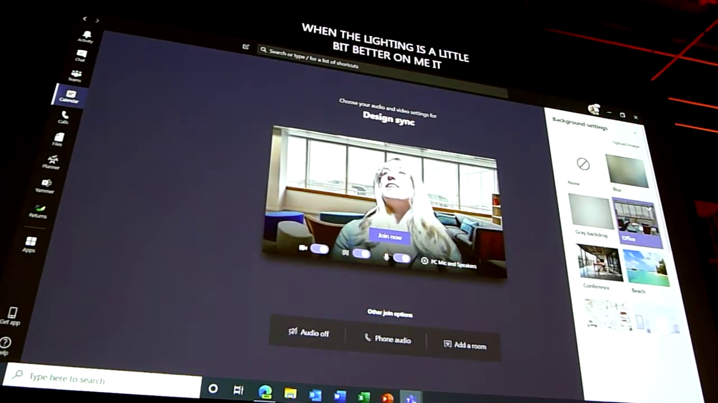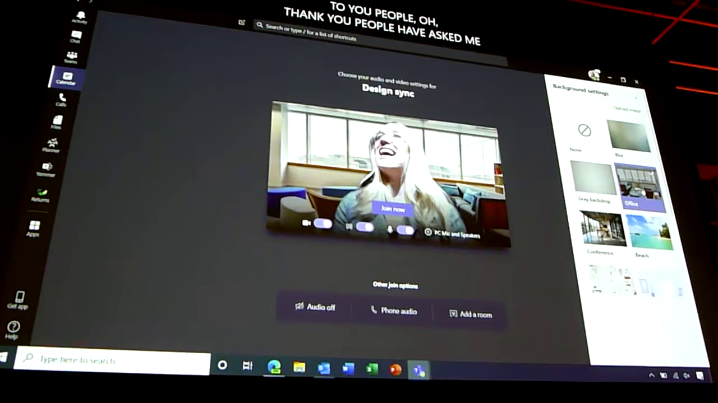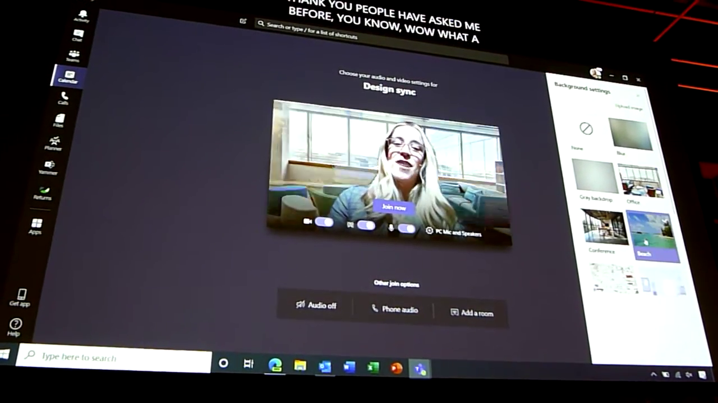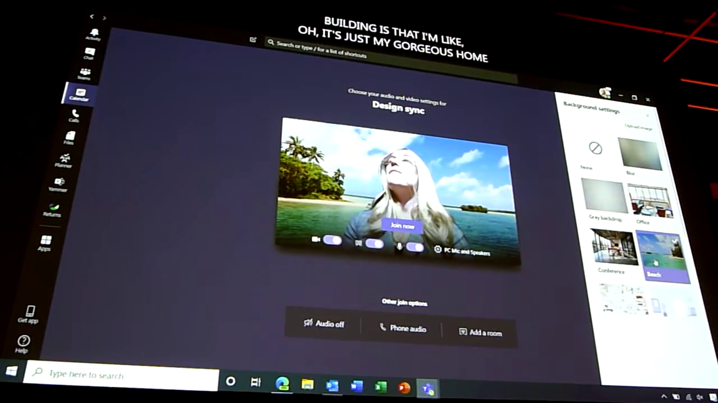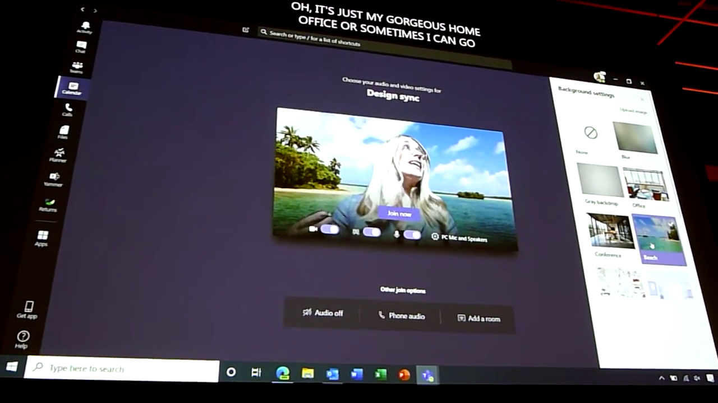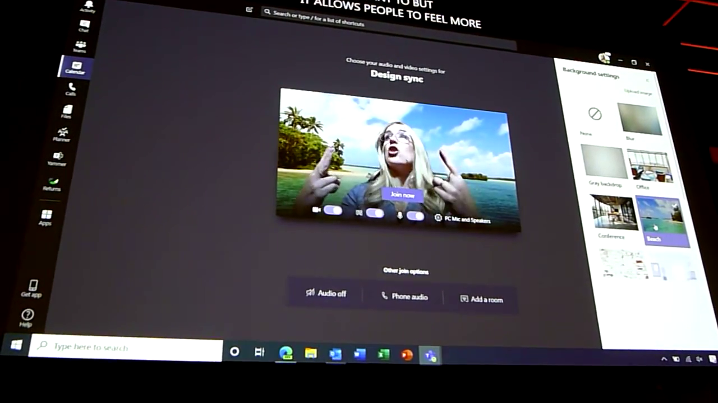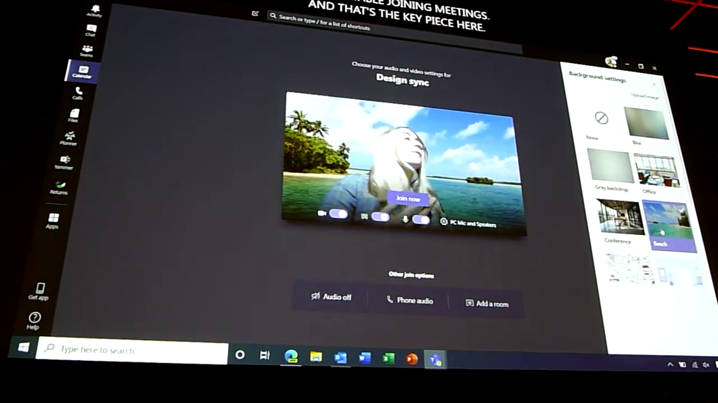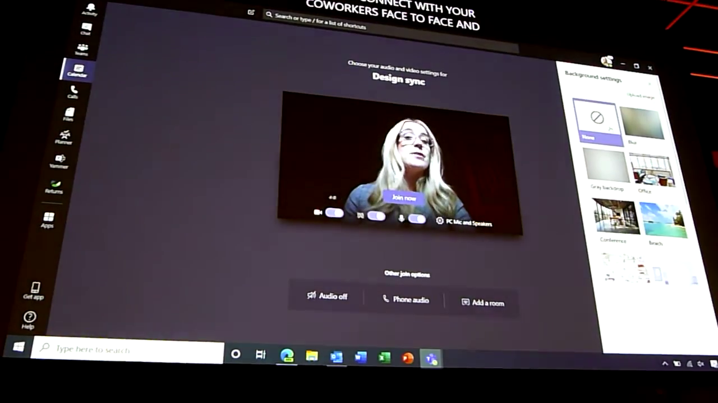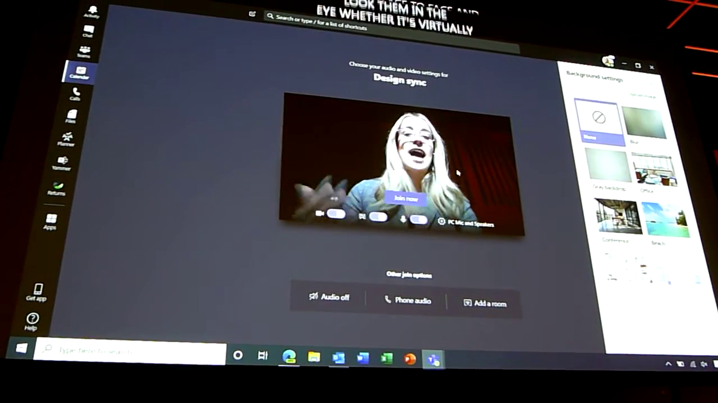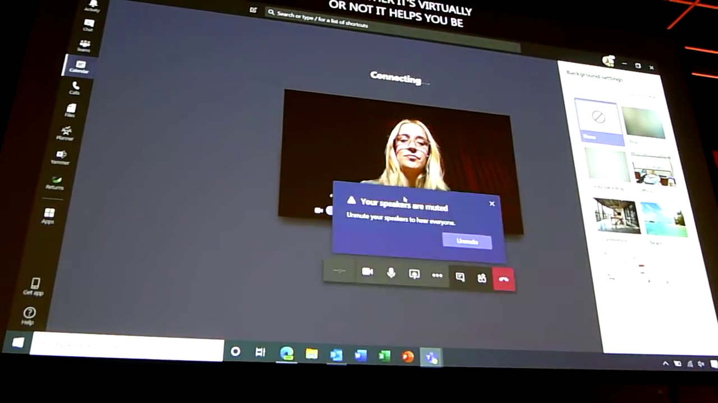People have asked me before, wow, what a beautiful office space that you work out of. What building is that? I'm like, oh, it's just my gorgeous home office, or sometimes I can go work from the beach if I want to. But it allows people to feel more comfortable joining meetings, and that's the key piece here. It's so important to be able to connect with your coworkers face to face and look them in the eye, whether it's virtually or not. It helps you be more productive in meetings and helps you actually have productive conversations. I'm going to join my meeting.